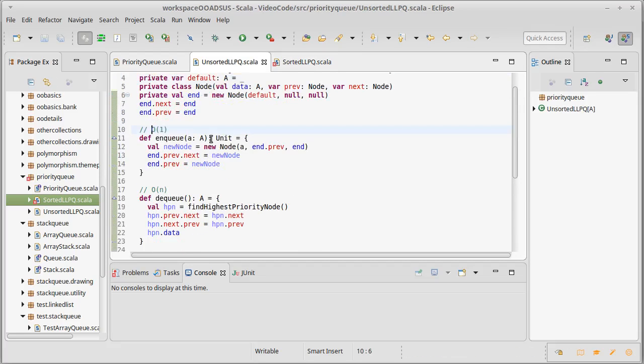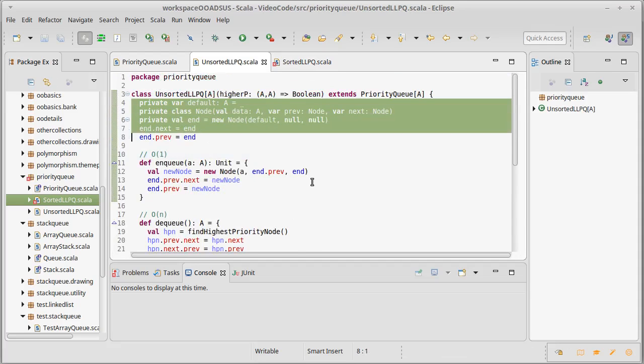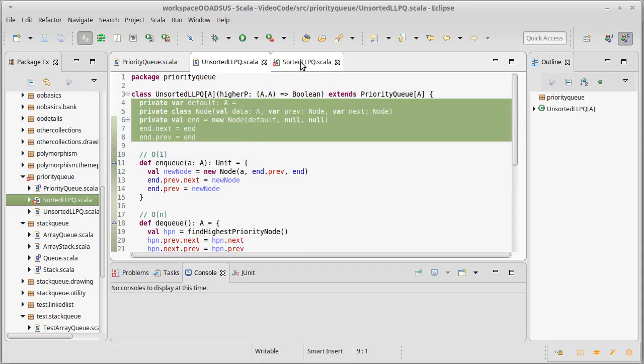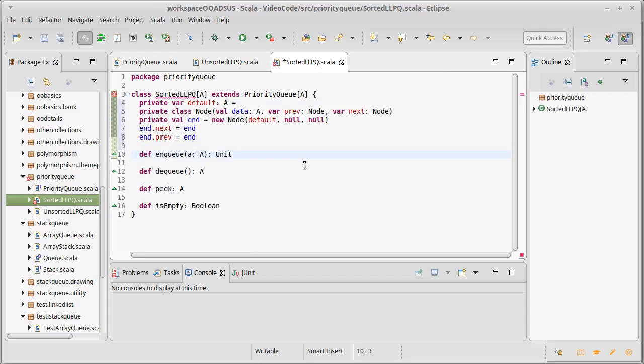As with the unsorted version, we are going to implement this using a doubly linked list. Once again, it's because in this case we're not removing from random locations, we're inserting at random locations. But it's just easier if we use a doubly linked list as opposed to a singly linked list. The condition for is empty is the same. It's empty if end's next is end.